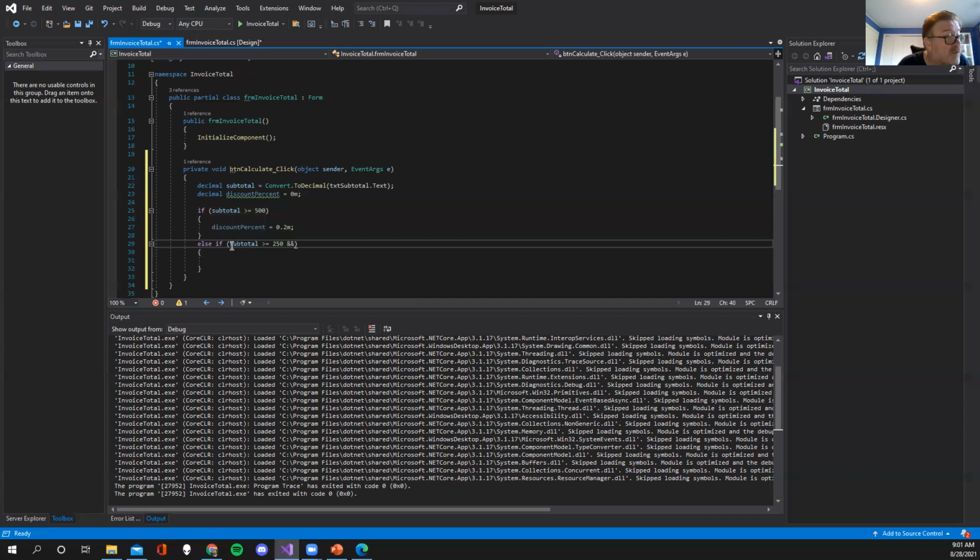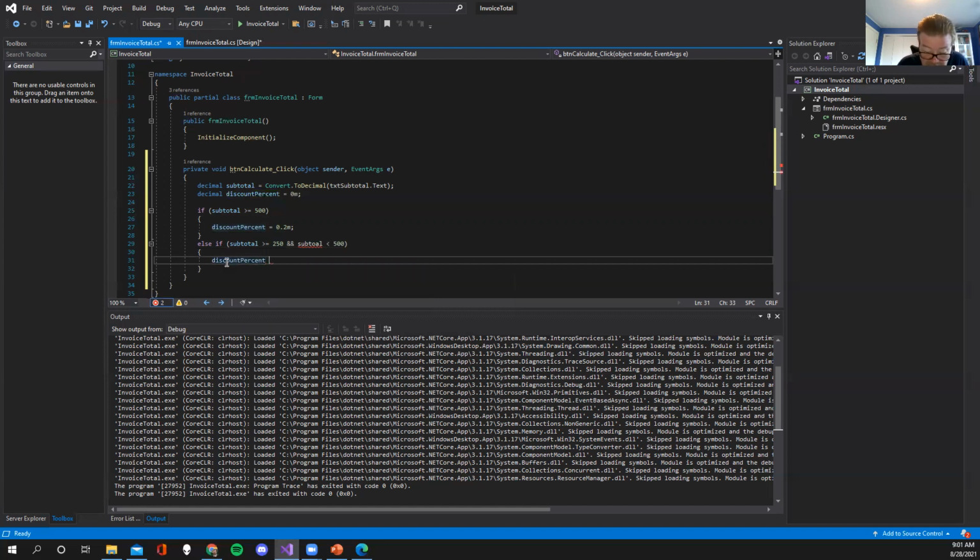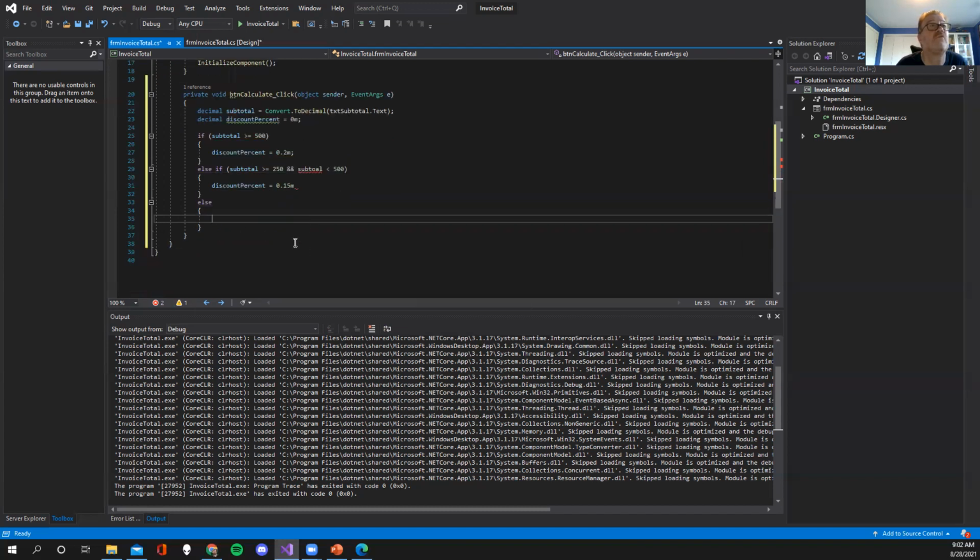And boy, we're going to have so much fun with these operators as we move forward in this. And the subtotal is less than 500. So if that is true, then the discount percent is going to be assigned 0.15m. All right, that looks good. Way to go. I'm very happy with that. Hit the space again. And I'm going to go else. And once again, it moves off and it gives me a nice little code snippet. And this one here is the other one.